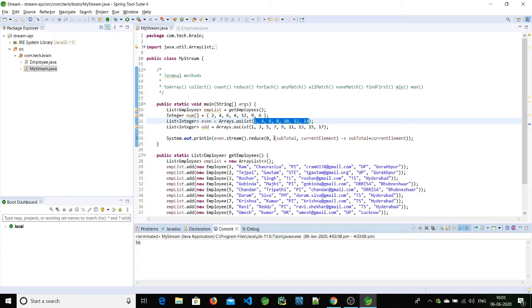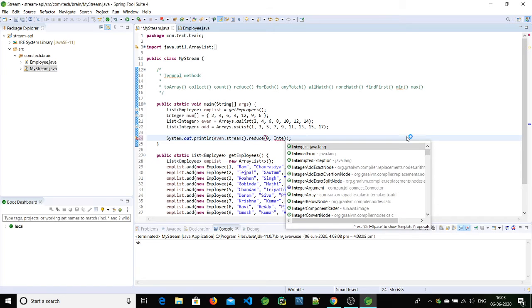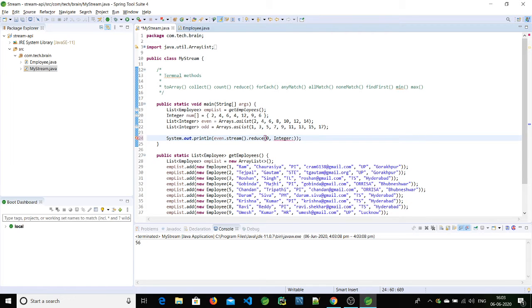We can write this in a different way also. For that we can remove this, and since this is of integer type, we can call a method. On the Integer class we have a method called sum. In this way also we can add all the elements. Again we are getting the same result. So the reduce method works like this.